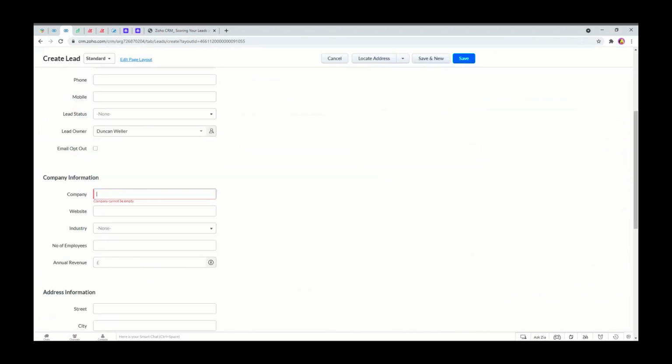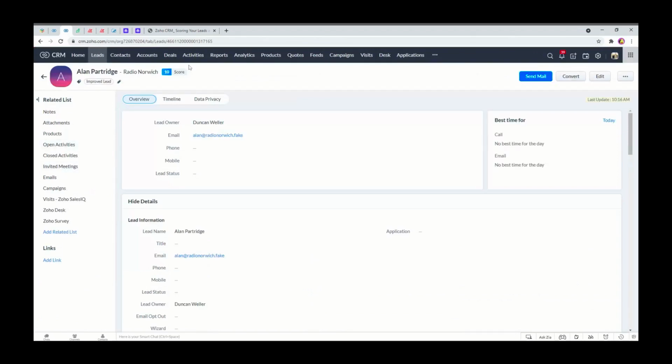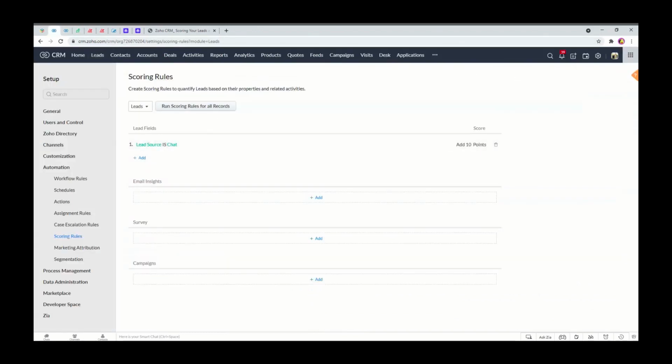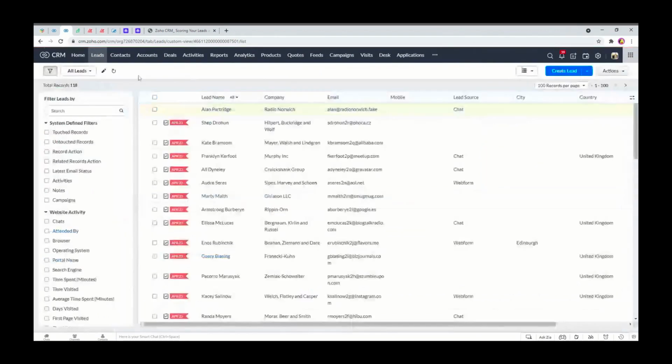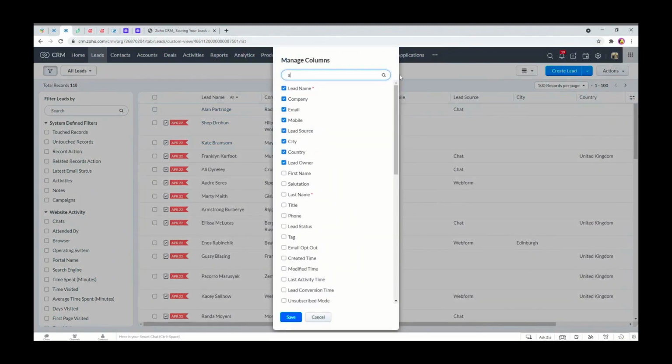Oh, company cannot be empty. Great, that's because it's a mandatory field. So it's Radio Norwich. Click save. And what you'll see straight away here is the score has been updated to 10. So basically that lead source chat rule that we've added, add 10 points, has already been invoked on a brand new lead that we've added into the CRM. So if I go back to the leads module, you'll see this new lead is sitting here with the other ones here. Now, what I'm also going to do here in the manage columns is add in the score.